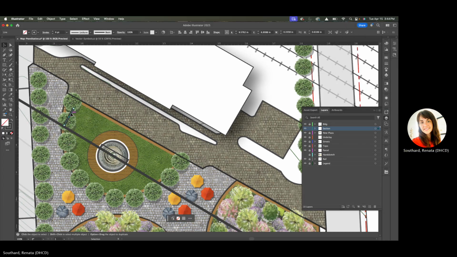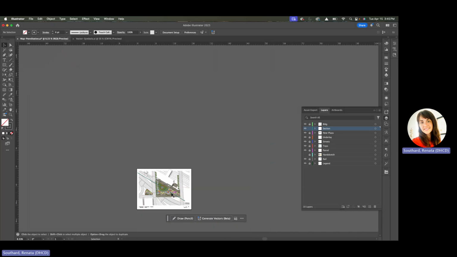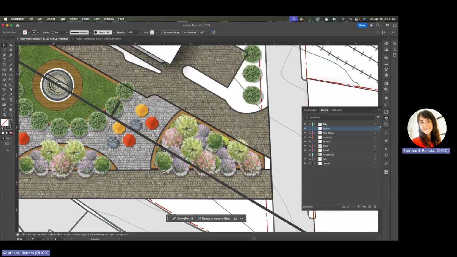Copy, paste. There we go. And just kind of put these where they intersect. I'm also going to set up this building, and I'm going to also set up the edge of this rain garden.